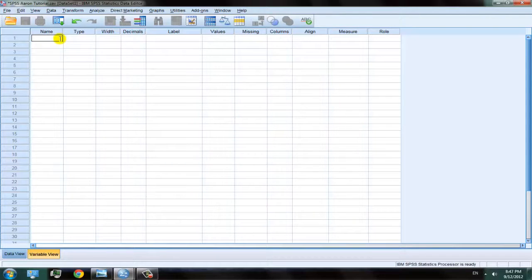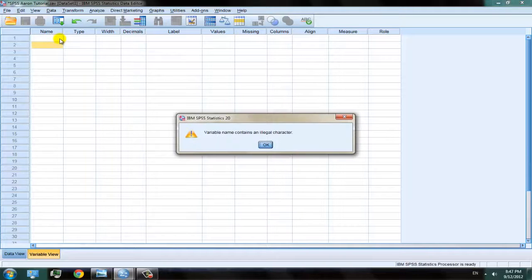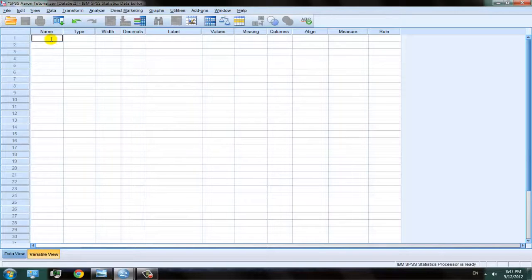The first one is going to be the student's ID. So I'm just going to put ID here. Now notice I didn't put student ID. Watch what happens when I try to do that. Student ID. Variable name contains an illegal character. In this case, it was a space. So SPSS doesn't like spaces in the variable names. So just try to keep the variable names really short and concise. So here I'm just going to call it ID.